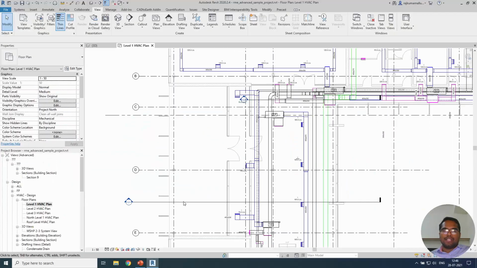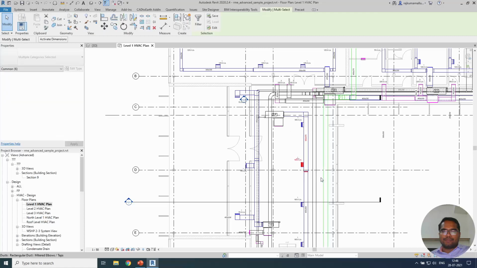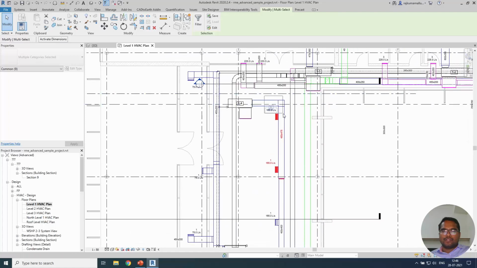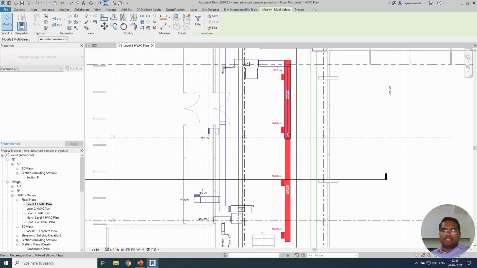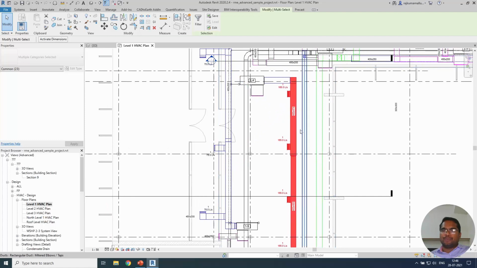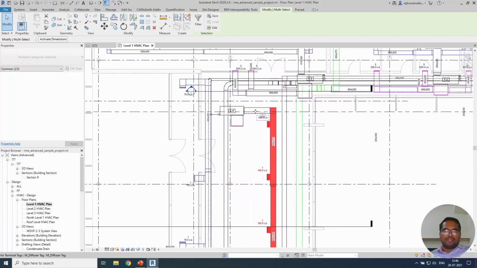If you want to try, go inside the project and select the elements with the window method, click and select like this, from here to here, and from here to here, holding the Control key. These methods combined together will be very useful for you, and it will be easy to select.